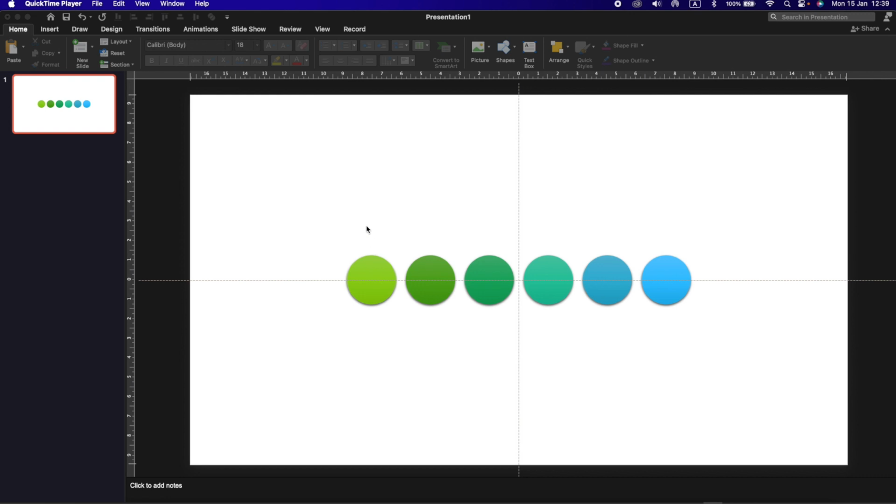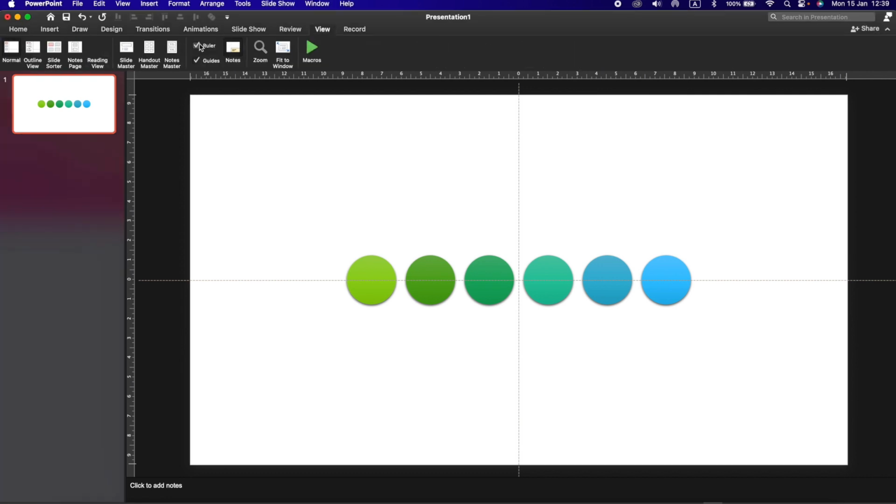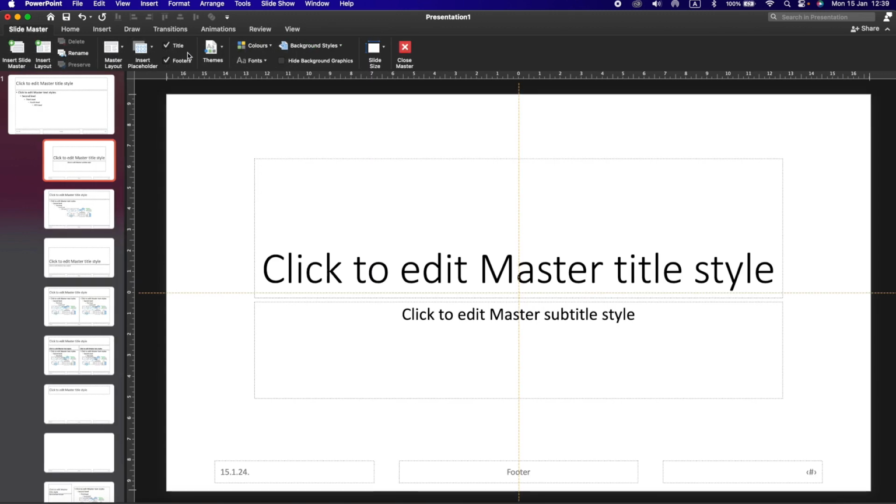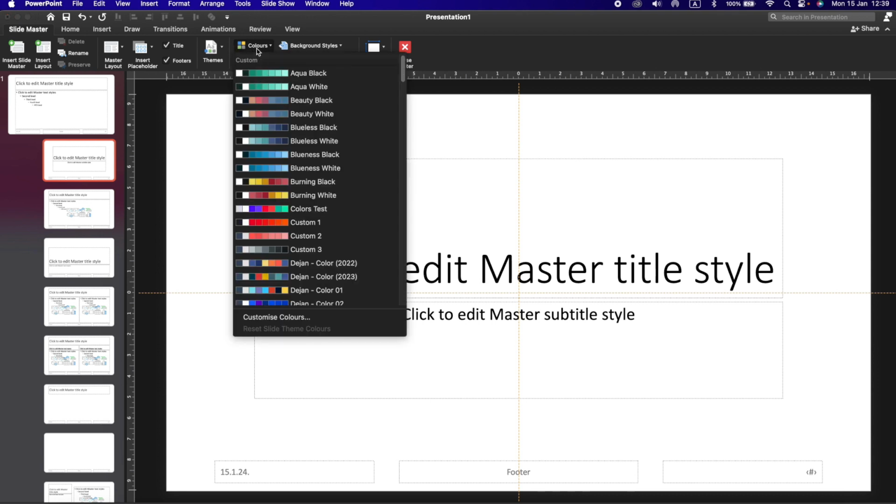First, you have to open PowerPoint, of course. Go on the View tab, click on it, go to the Slide Master, click on the Slide Master, and go to this tab that's called Colors. Click on it. Click on the button on the Custom Colors.